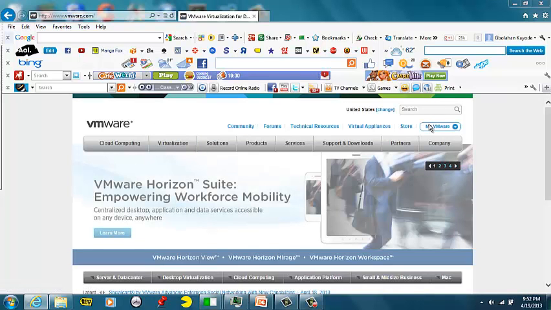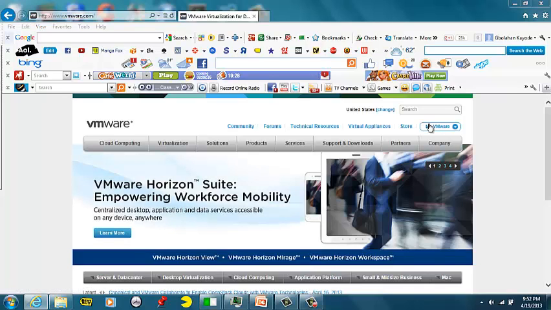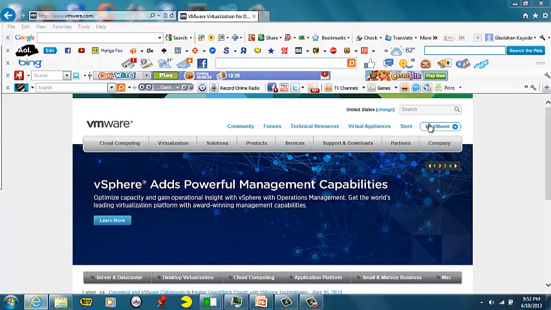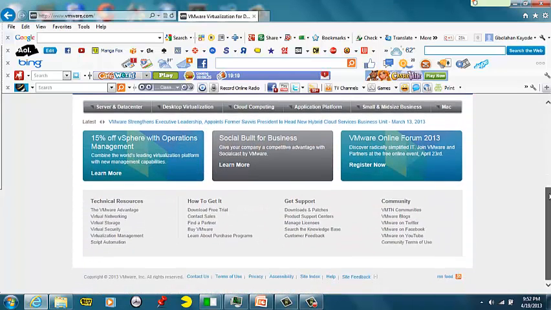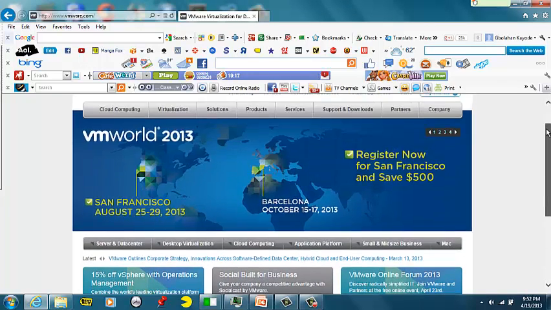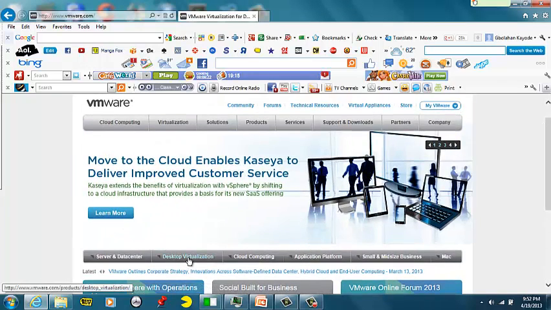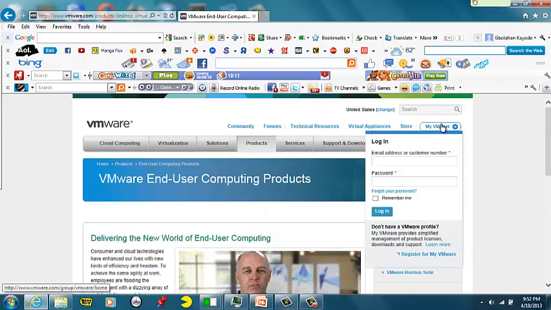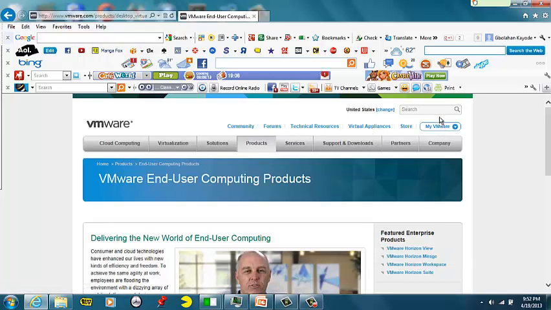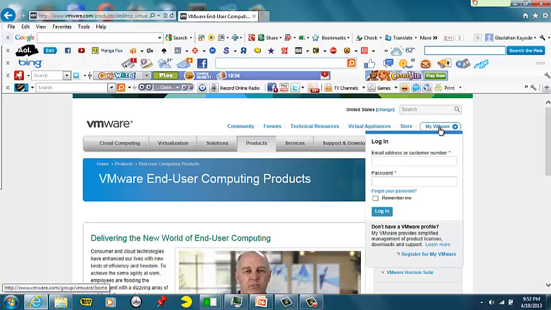Now here is where you're going to download the VMware Workstation. However, in order for you to actually get it, you're going to have to register first. Once you log in, you will have the ability to download the VMware Workstation.